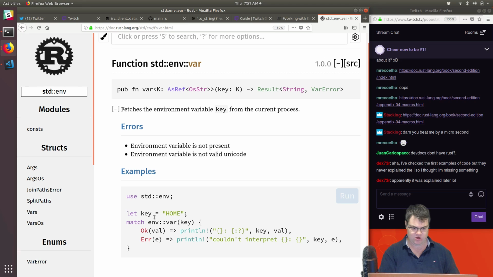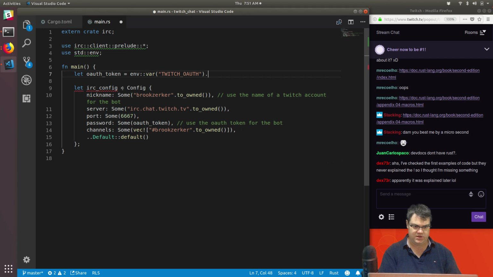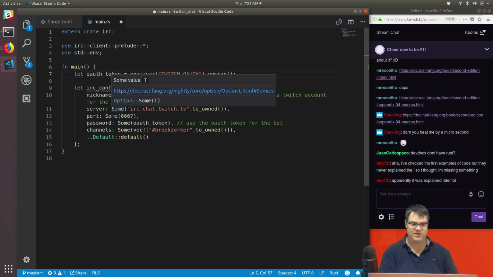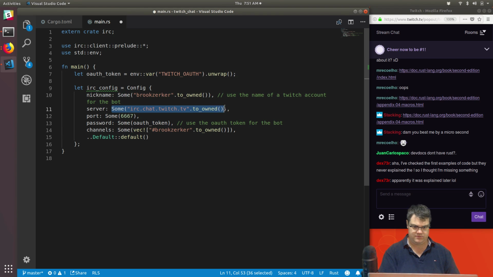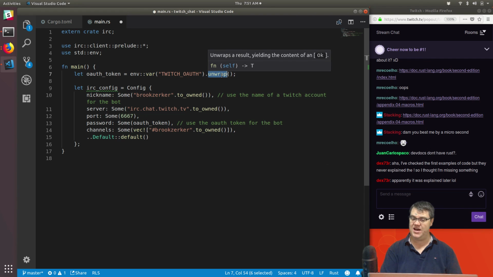Because we can let key equals home, match environment var key, okay value. Okay, that's what it is. So I just need to unwrap this. So dot unwrap. Unwrap is basically a way of saying get the value, because they're handing me essentially a sum type, and I need to get the value outside of it, and unwrap will do that. So it unwraps the thing that I have, and of course if there is nothing in it, if it's a none, it will panic and crash the program immediately on purpose.